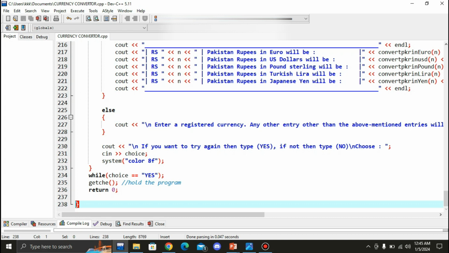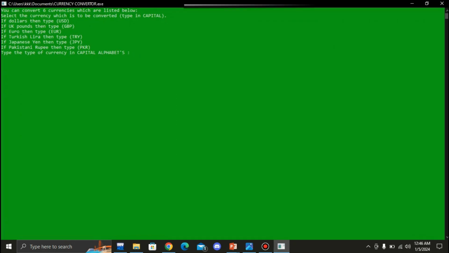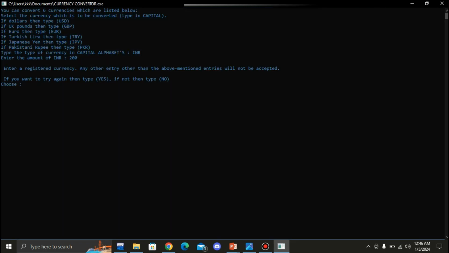So now what will happen if I write anything except the given currencies? Let's check that. We will again run the program. We have 6 currencies, but I want other currencies except for those. What will happen if I write anything except the above given currencies? If I write INR, meaning Indian rupees, it will ask me the amount, but on writing the amount, what error will it give me? It will display a message: enter a registered currency. Any other entry other than the above mentioned entries will not be accepted. So this will happen if I write anything except the given currencies.